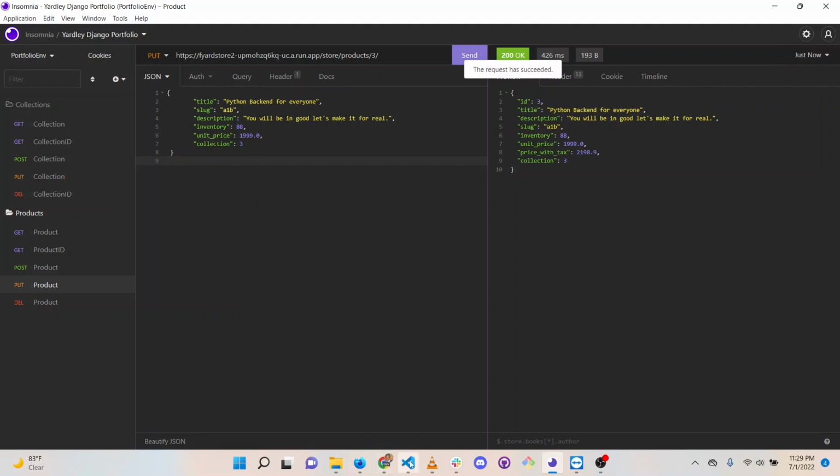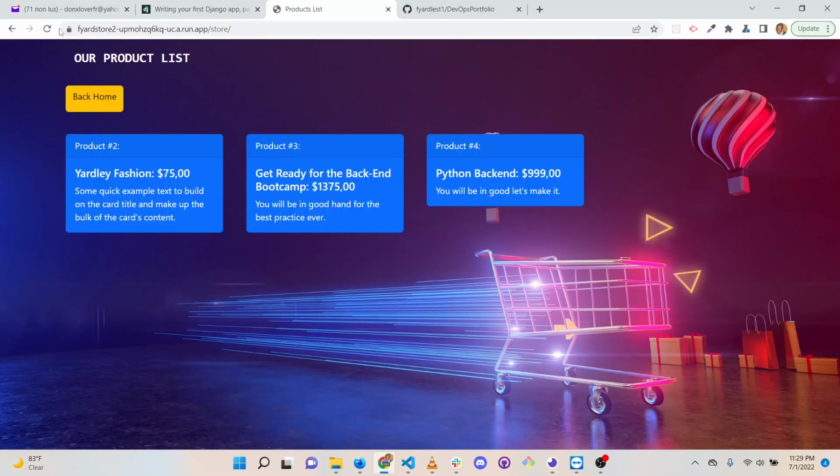So let's go to the endpoint. Let's go to the website. Okay, and refresh it. We just changed the number 3. Get ready for the backend. And if I change it right now, I got Python backend for everyone, with the price and the text.